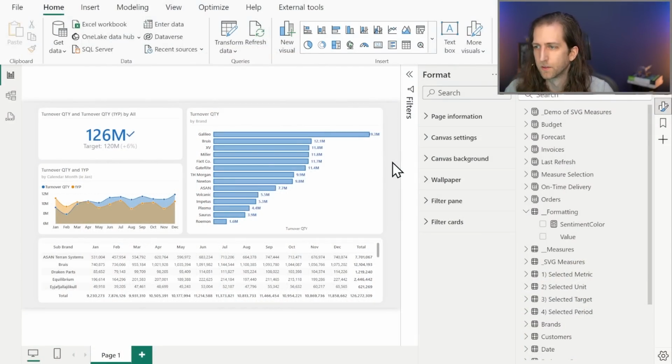Now, all of that is for static formatting. What if you want to reuse conditional formatting? For example, if you conditionally format bars or colors, these kind of things. Well, for that, you could put the formatting logic in your DAX measures. So let's take a look at that.